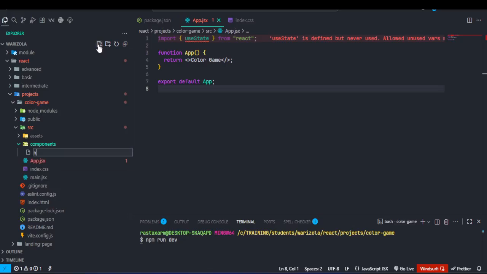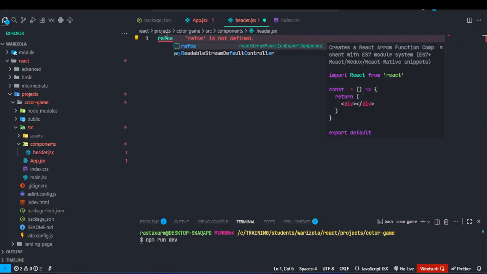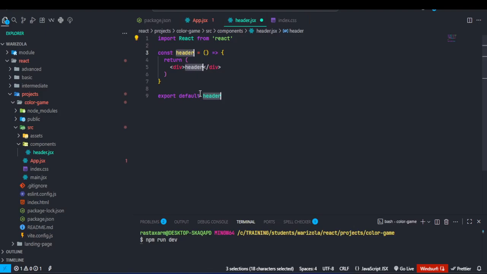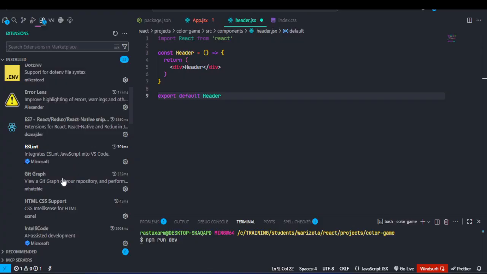So the first thing we're going to have is the header, which is going to be JSX, because it's going to be React. If you have the necessary extension installed, once you use RAFC, it's going to generate a React component for you, which I'm going to call Header. And the extension that you need in order to do that is known as React snippets.